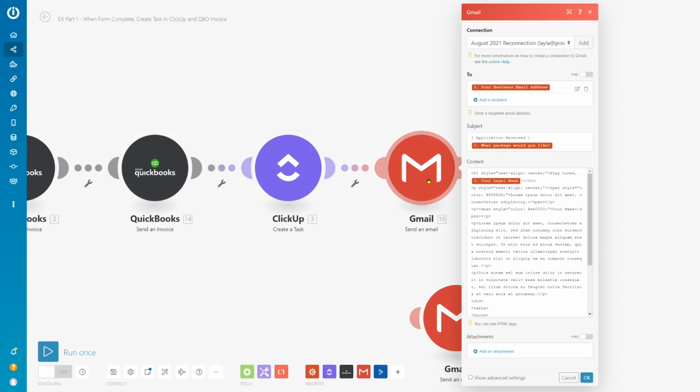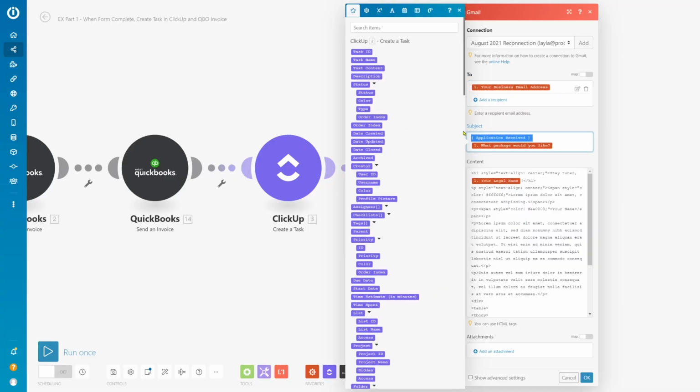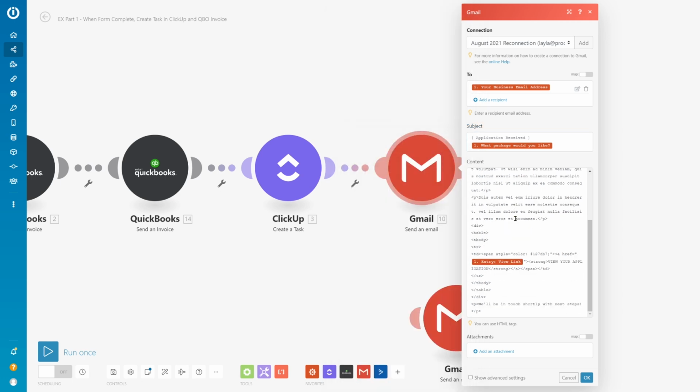When we start formatting this Gmail module, we see some basic information. By now, two should be very familiar. Again, this is just getting the email address. From there, we've got the subject line where we have some typed words and some dynamic things that are coming in from earlier data. And then we have the actual body of the email and attachments if we want them.